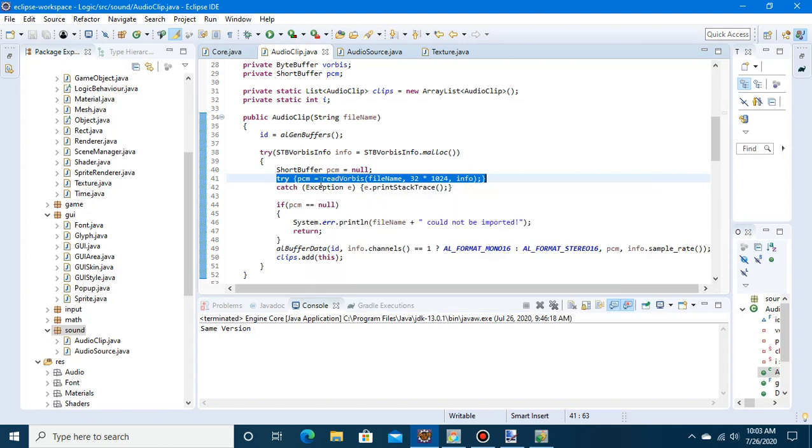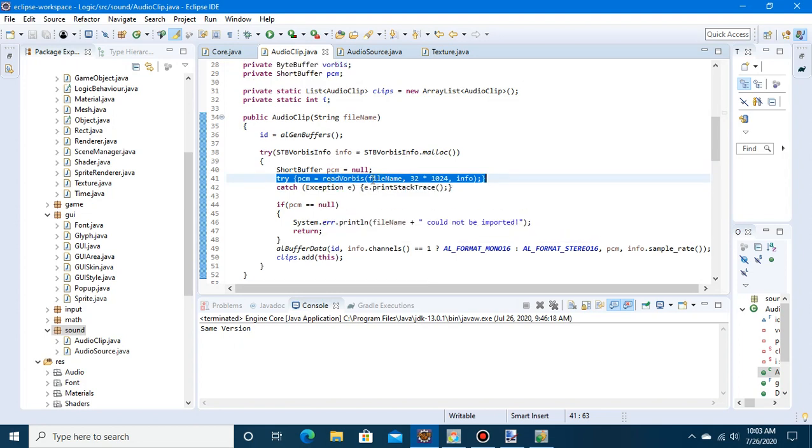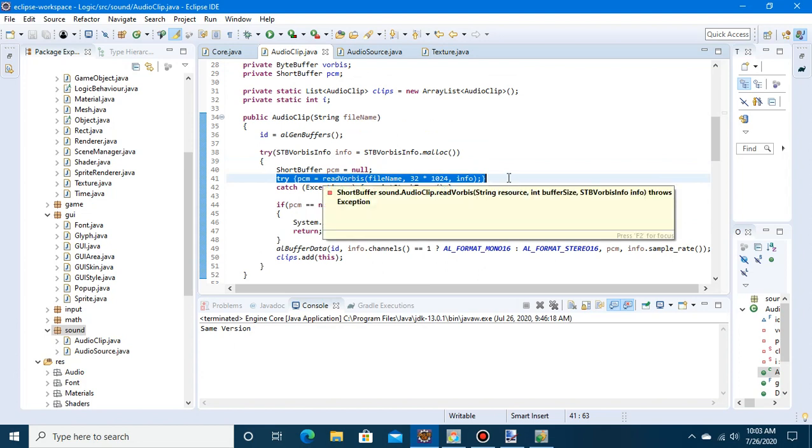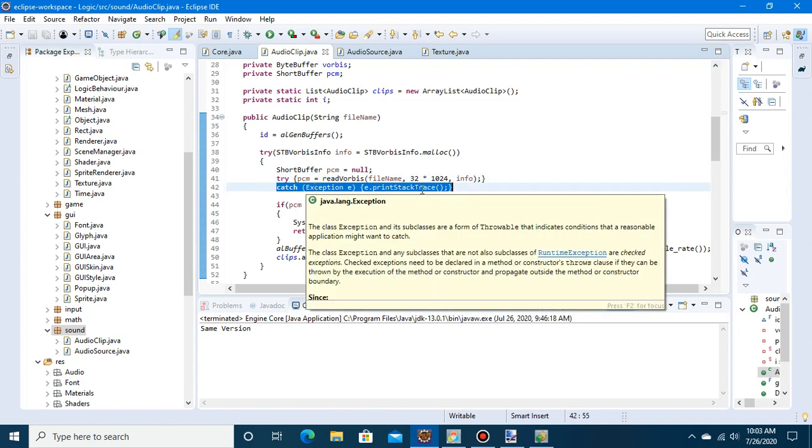So if you want, just create a read Vorbis function and just put a string, integer, and a STB Vorbis info. That way you can get rid of that error, or not and just wait. And then of course it's going to catch an exception E.